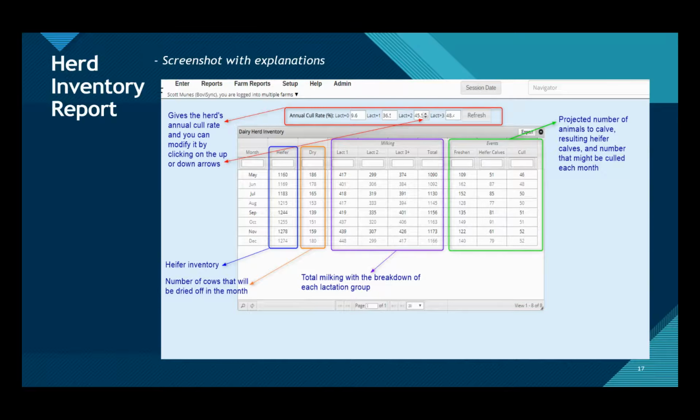The way this report shows us how our breeding plan is working is through the monthly numbers of cows to dry in the orange section and the numbers to freshen and expected number of heifer calves to be born in the green section. BoviSync has a report item called Live Dairy Heifer Probability that predicts how many calves are expected to be born based off whether sexed, conventional, or beef semen was used.